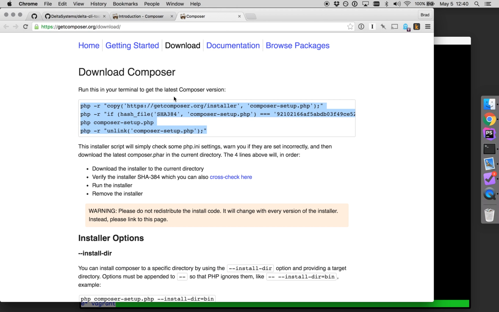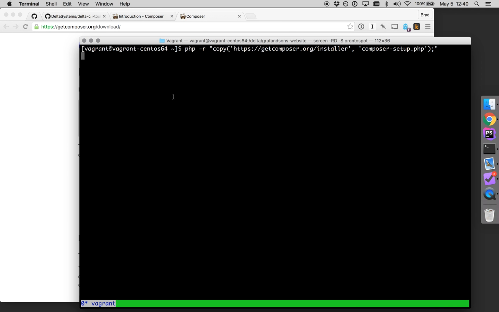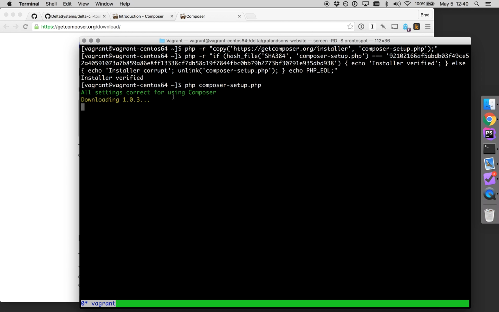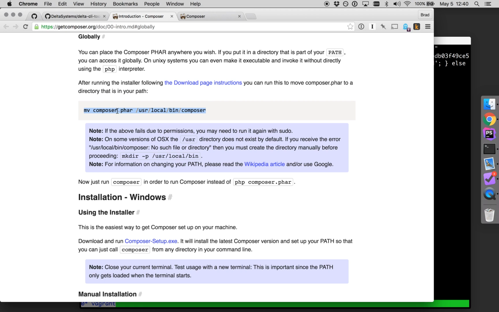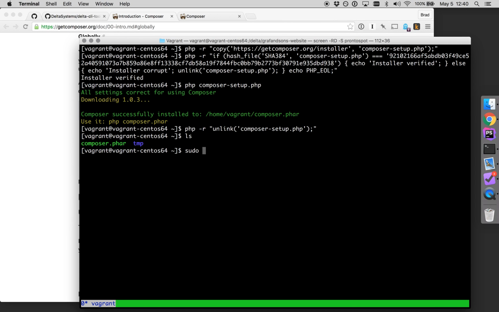So first I'm just going to copy the script for installation from the Composer download page and paste that into my terminal. Now, when this completes running, I should have a composer.phar file sitting in the folder where I ran the script, as you can see here. All we have to do to install it globally is copy that file with sudo to a system-level executable path.